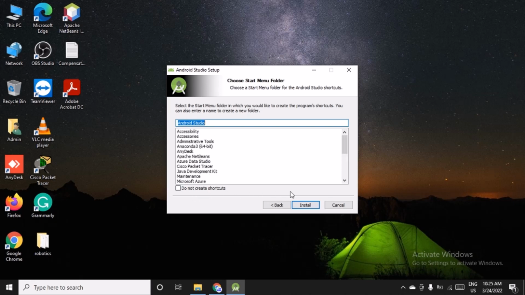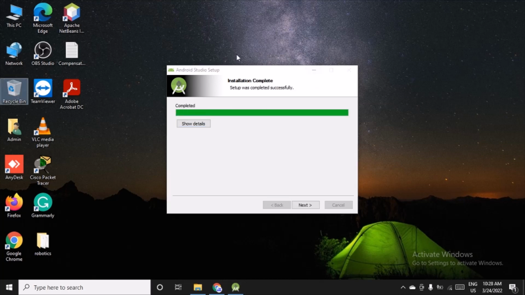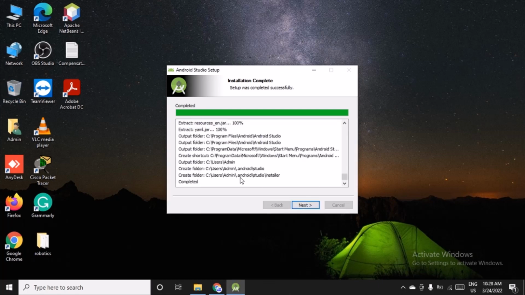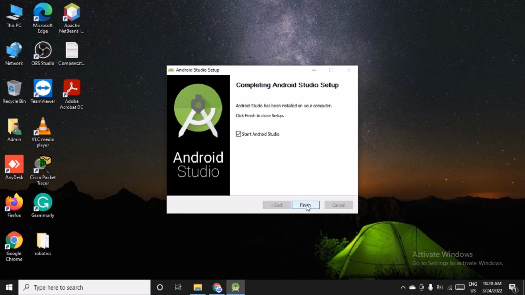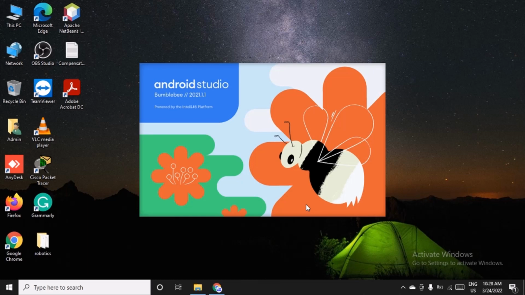Do not create the shortcuts. Okay, let it be like that. Click on install. Now sit back and relax for a while. It will take a little bit of time to complete. Okay, so the installation got complete. Setup was completed successfully. You can click on show details if you want to have a look. Click on next, and finally click on finish. So now we are good to go and start programming Android.